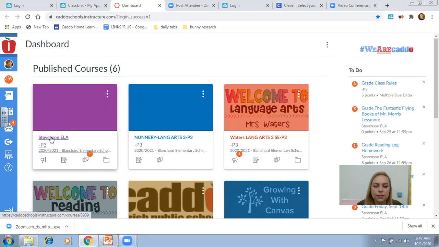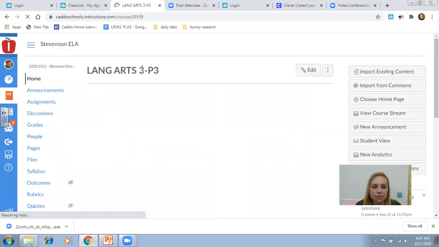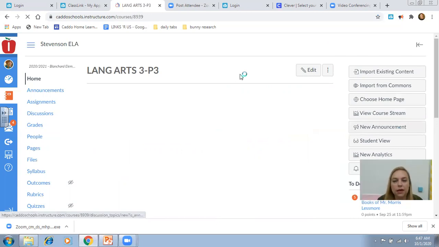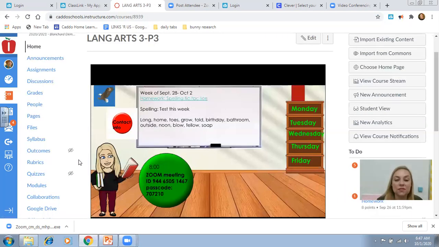It's really easy, see? So they'll just click on it, and it may say language arts. It may look like this right here. But whenever they first log in, they're going to come to my home page here. And my homepage has all of the information that you need for my class for that week. So if you've never seen this, ta-da, there's lots of information here.